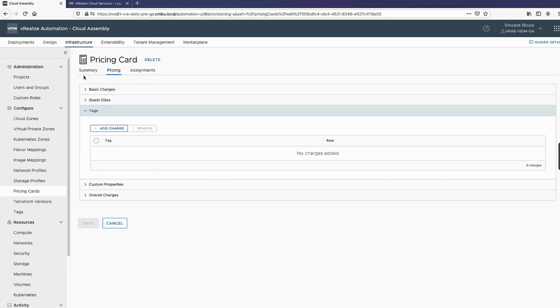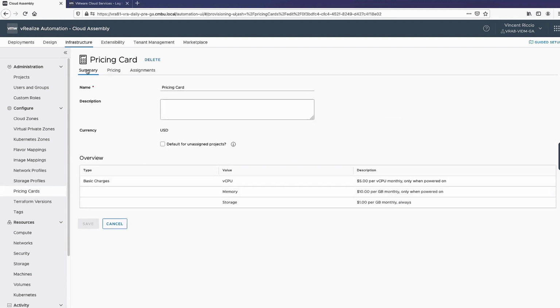So that's kind of what these pricing cards do. And we'll see how this interacts with the system as I go through everything here.